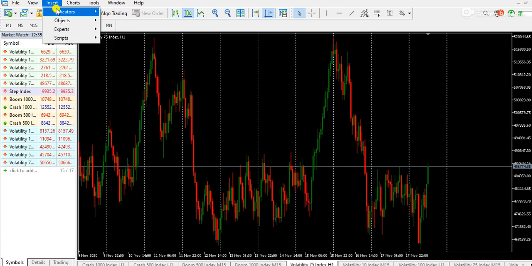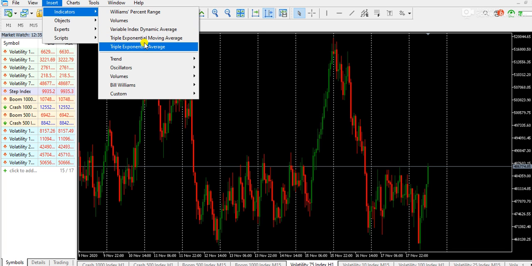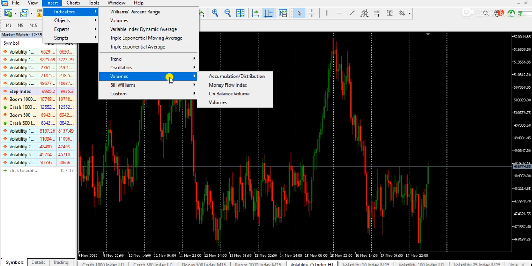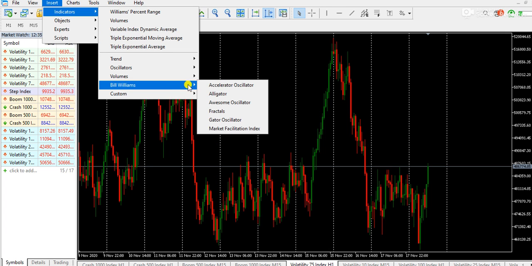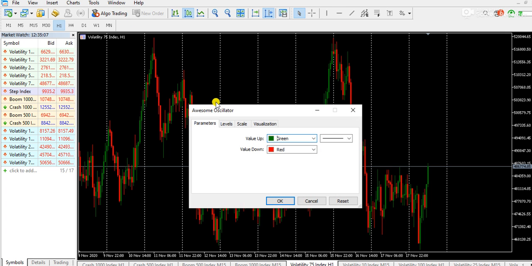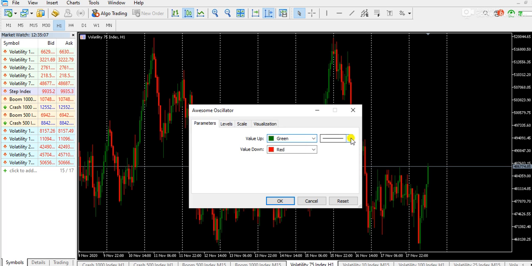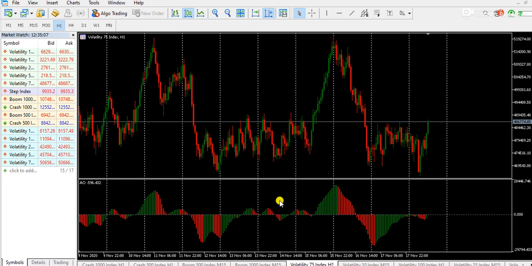First, we go to insert indicators, then we look for the indicators we want to install and bring on. The indicator we are bringing on first is the awesome oscillator. You can just leave it as it is, no need to change anything. Let's just increase the width of the awesome oscillator, so make it very bold and thick. Then click OK, and you can see our awesome oscillator right here.